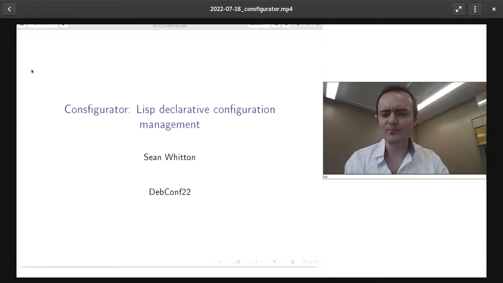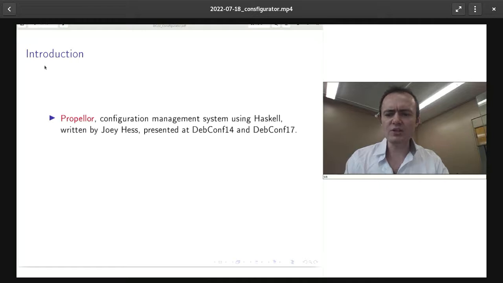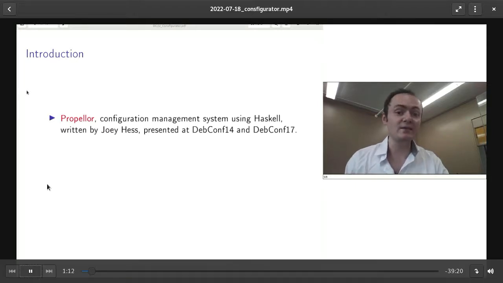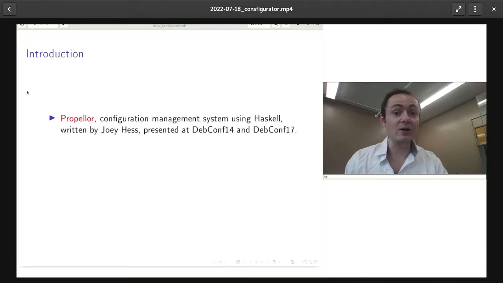Alright, by way of introduction, many of you are probably familiar with Propeller, which is another configuration management system written in a language that not so many people use. It's written in Haskell by Joey Hess, a former Debian developer. And Propeller was presented at DebConfs 14 and 17. Now I was a user of Propeller from about 2015 until 2021, and Consfigurator is in a lot of ways a rewrite of Propeller in Common Lisp.